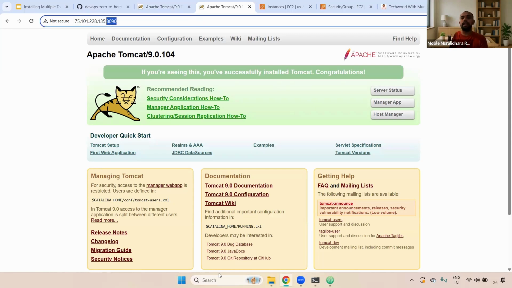Understand, right? On a single Linux server, we can install multiple Tomcats, not only Linux, Windows also, same process only. Only one thing you have to do: change the shutdown port number and connector port number. Then it will work for another Tomcat as well.